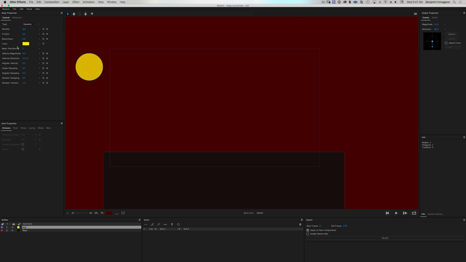Okay, let's add in an actual value here. Let's put 0.75, and we'll hit play. The one thing I'm going to do is increase the magnitude of the physics to make things move a little faster. There we go.